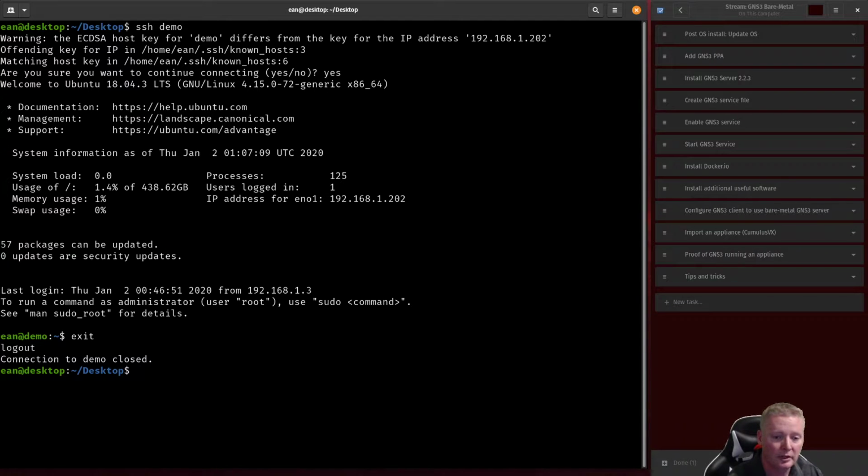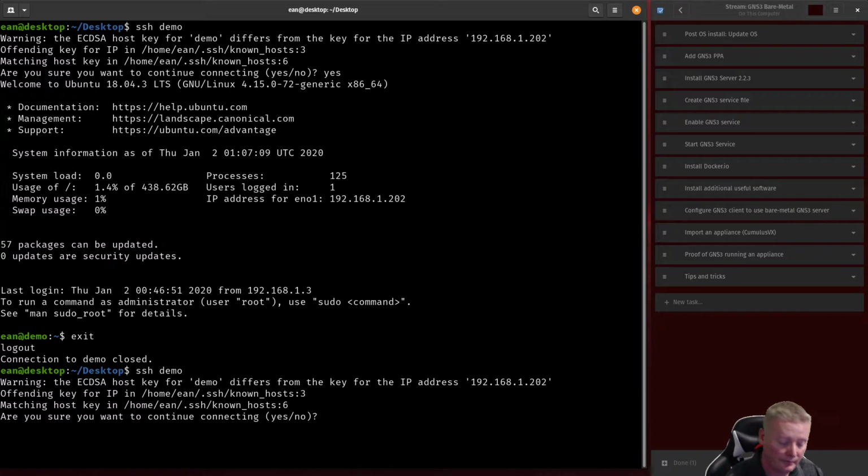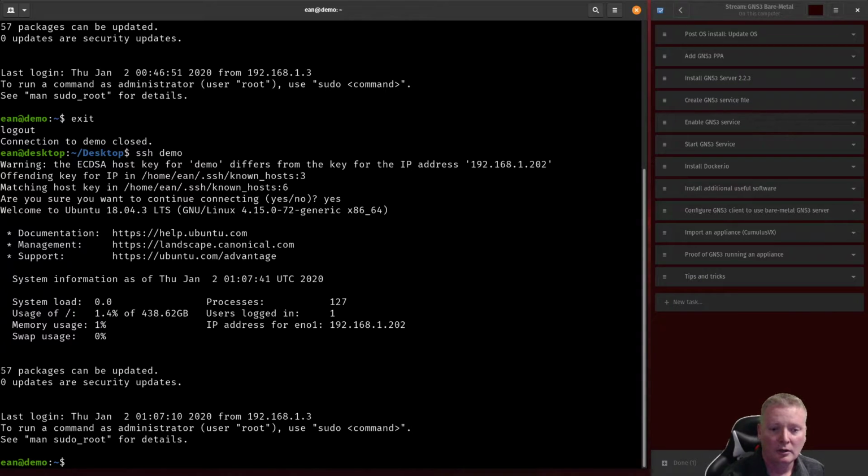Normally, go ahead and exit out of it again. You would have to do SSH the username that you want to log in as, and then either the IP address or the host name if you have it set up in your host file, or if you have a DNS server set up. But I don't need to do that, so all I need to do is this. Ignore the fact that there's a key difference there, because I've rebuilt that particular system with the same IP address probably 12 times today.